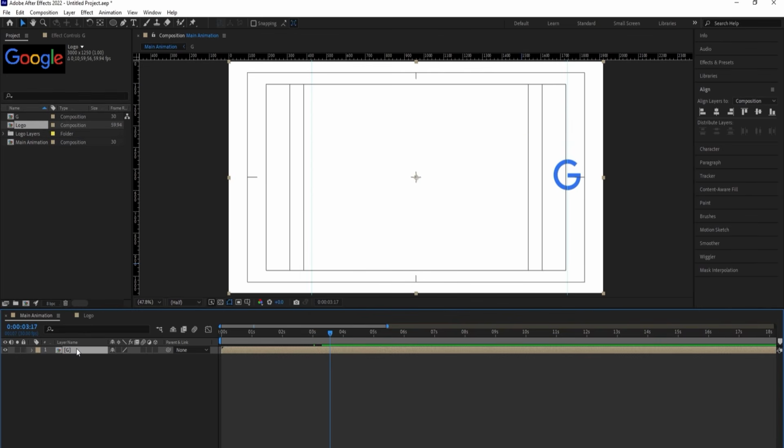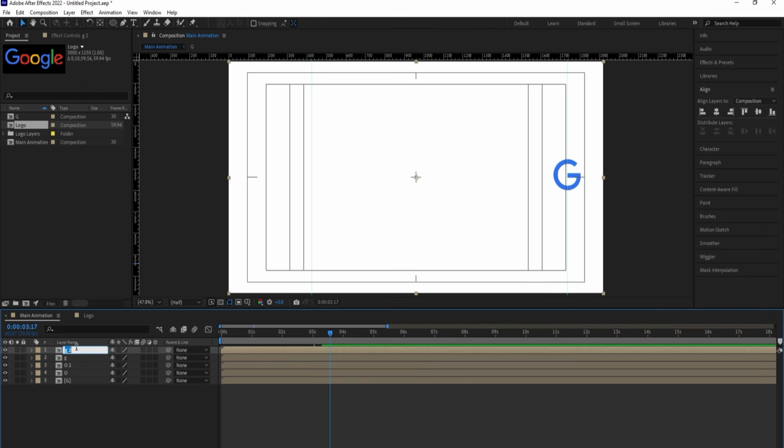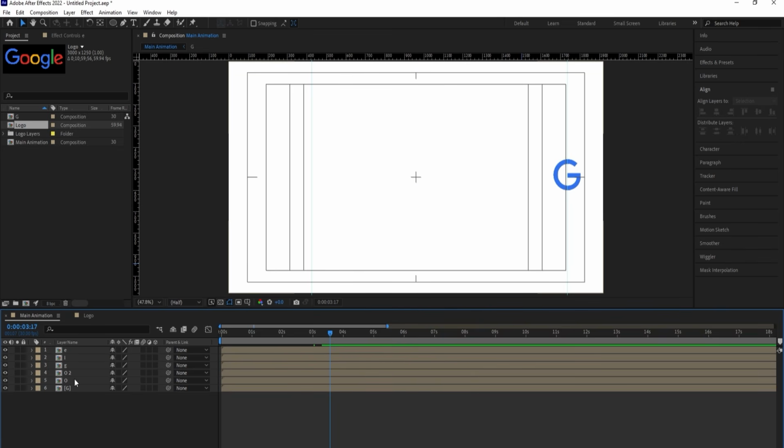Then select this, hit Ctrl D, hit enter, let's call it O. Hit Ctrl D, let's call it O2, hit Ctrl D, hit enter and let's call it G. Hit Ctrl D, hit enter, let's call it L, hit Ctrl D, hit enter, and let's call it E. Okay, so now I have this one for each and every alphabet.